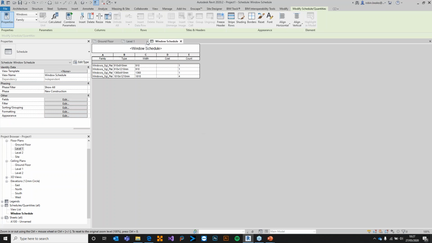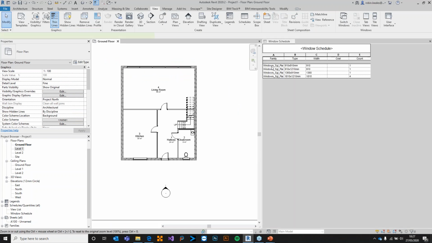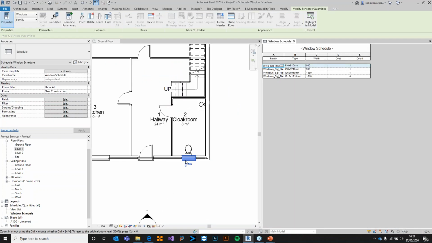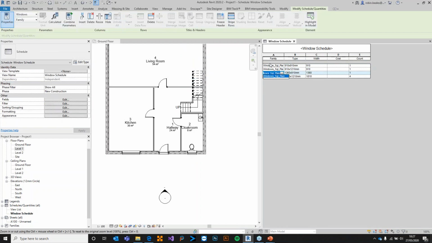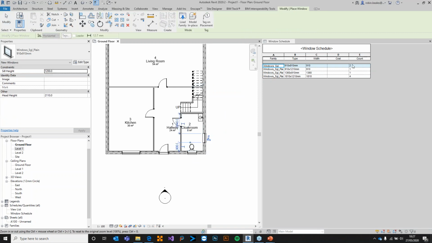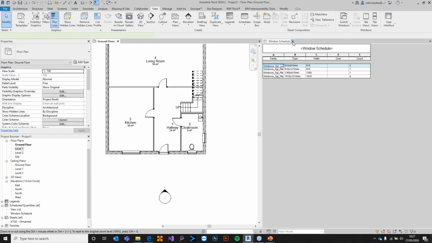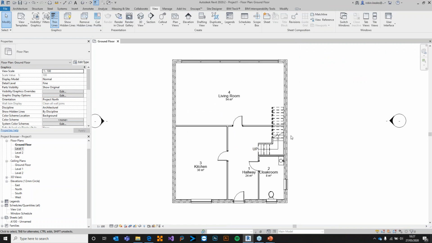Not only do we get a list of all the windows in the model, we also get the ability to show you that this is a direct link between component and schedule. So when we select a row in the schedule, it physically selects that component in the model. We have one of these. If I go and grab this in the model, create similar and add a second one, the schedule automatically updates. So everything starts automatically working and doing exactly what it is that you want it to do.